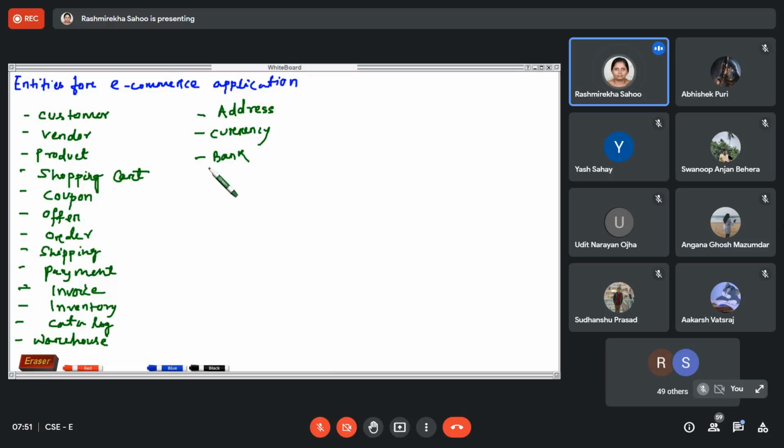The relationship between these entities. Okay, so what is the relationship between customer and address? Customer belongs to address. Okay, customer belongs to address, or customer has address, like that we can write it.